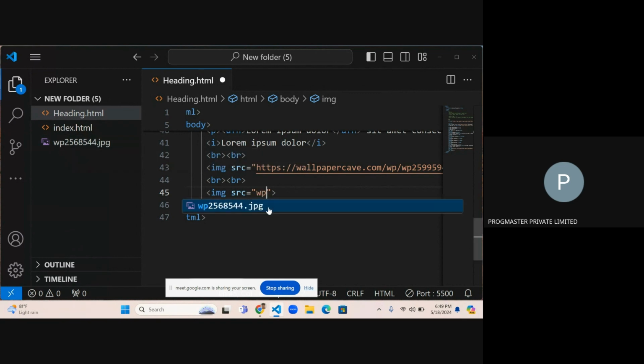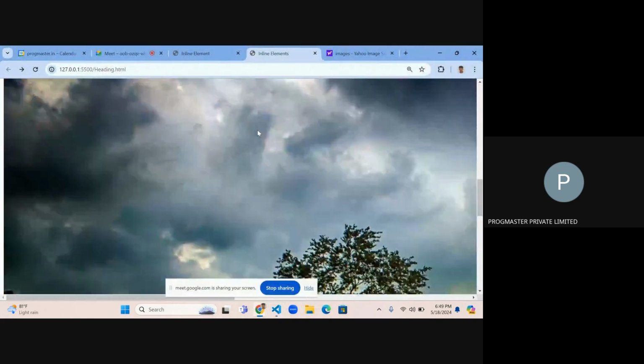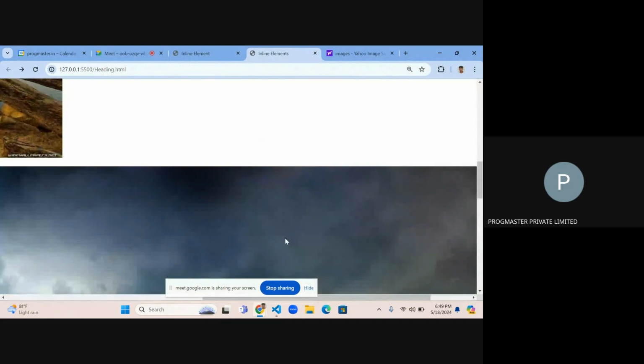WP2568544.jpg, that is the image name. By using that image name, we can pass that image path within our source attribute. Save that file and go check your document now. Now we are getting that image, but the image size is not fitting here.